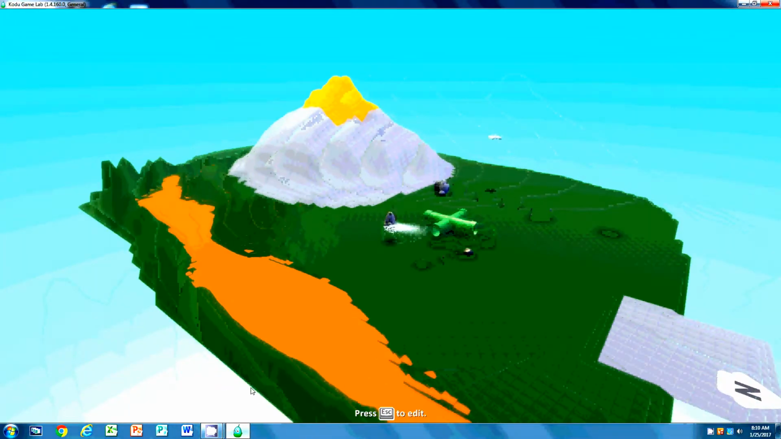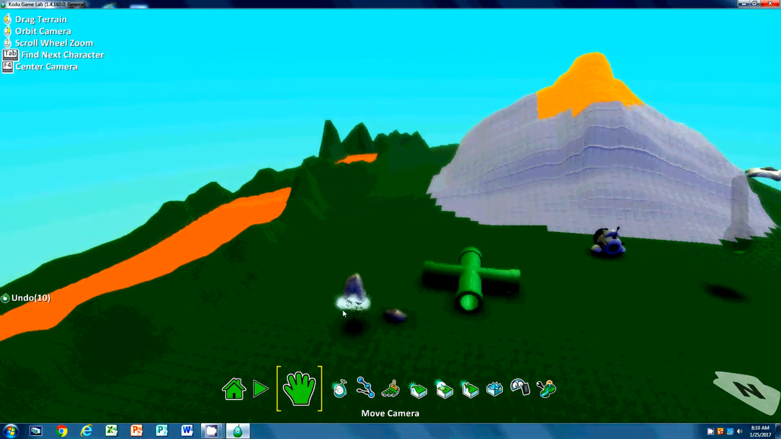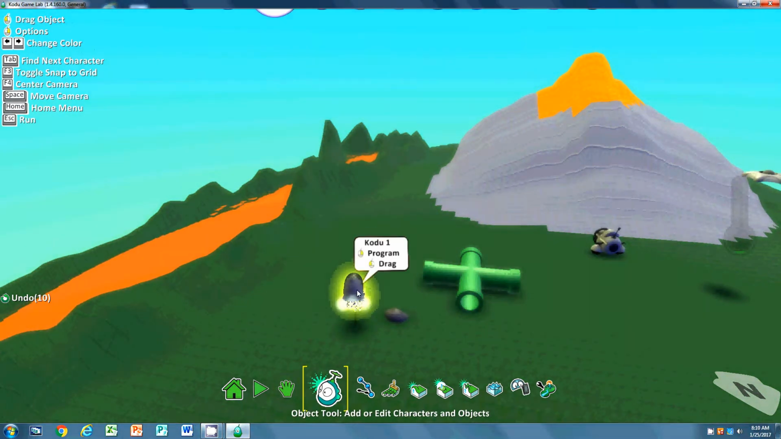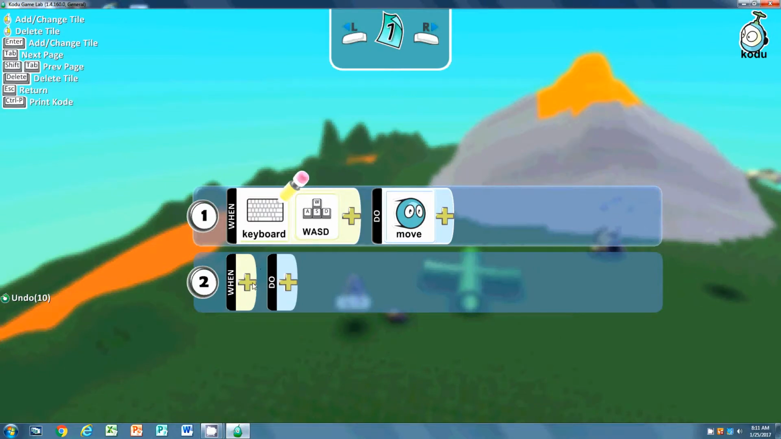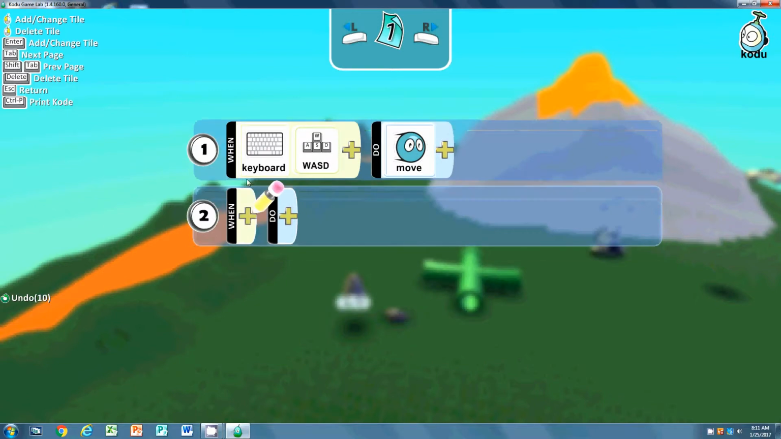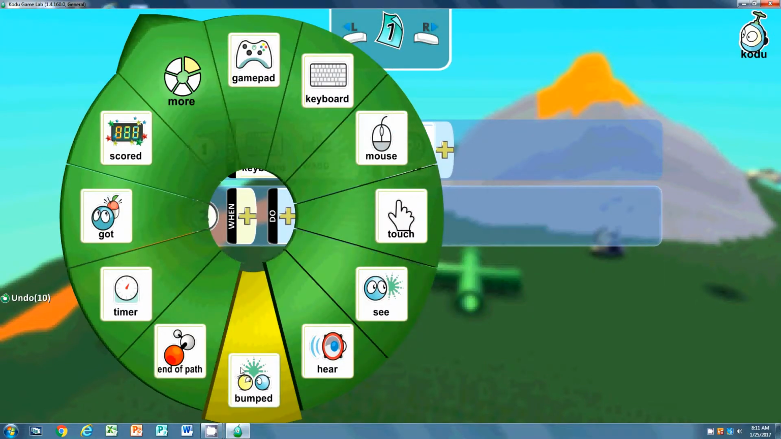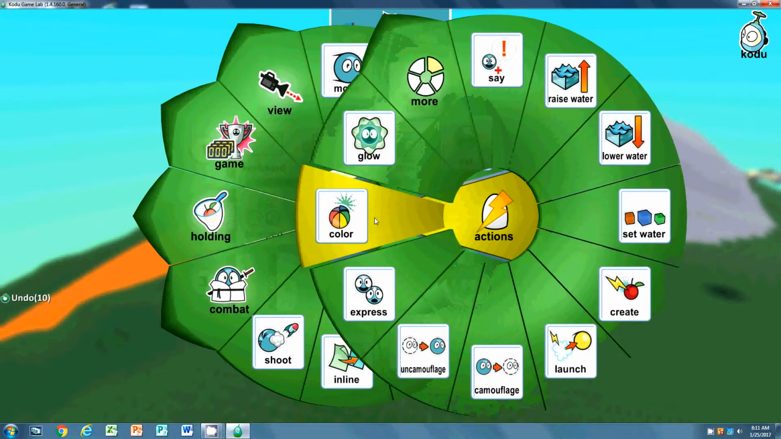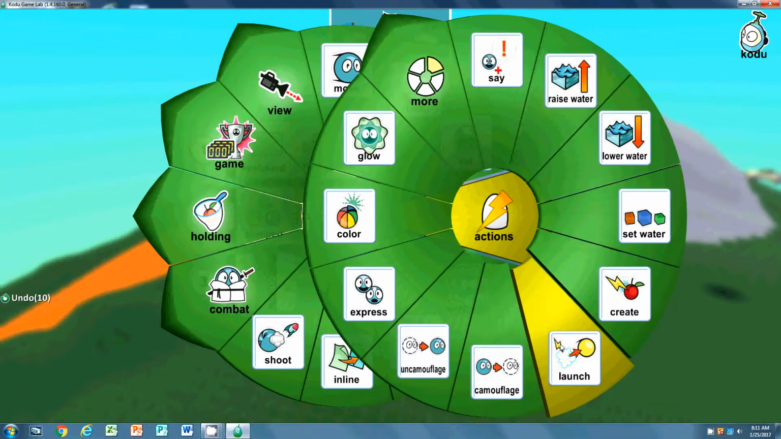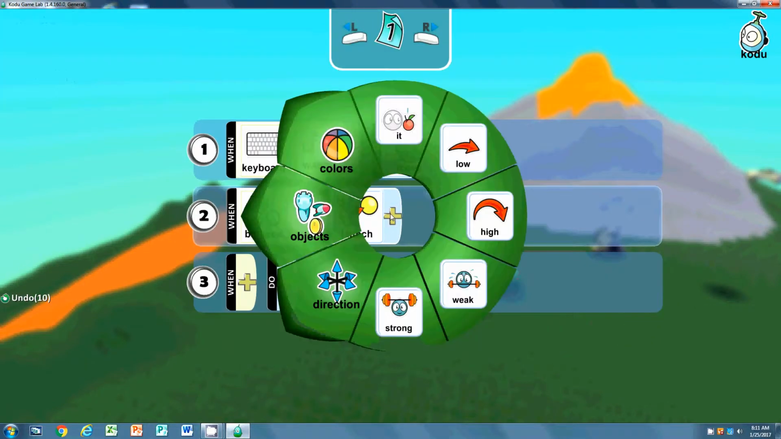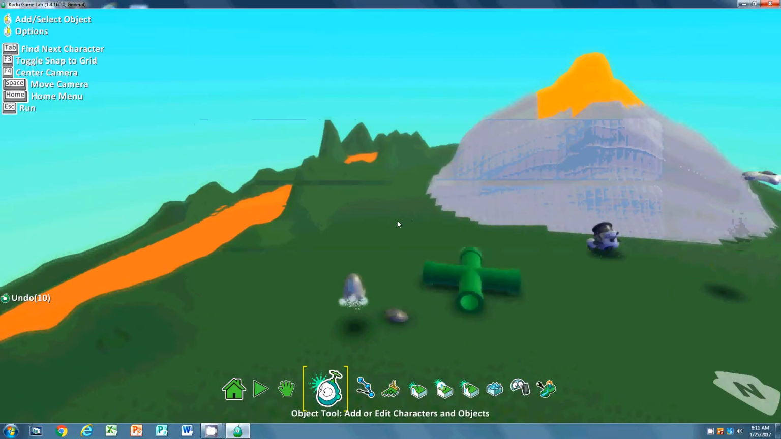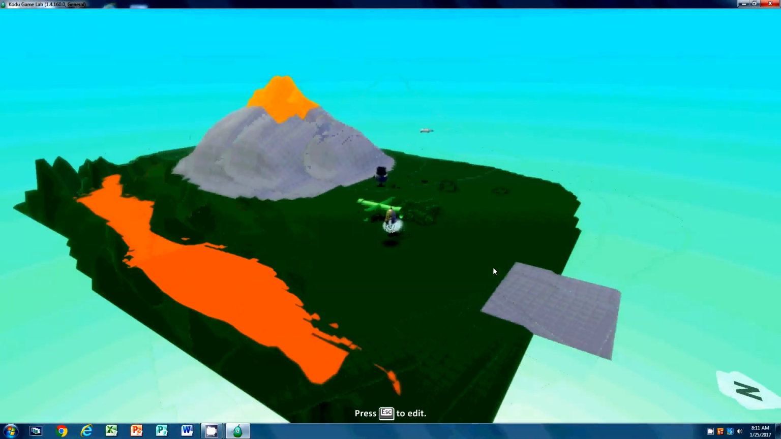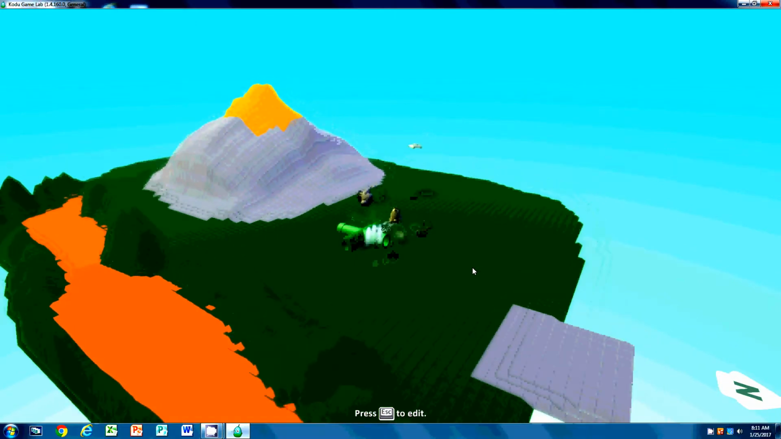Remember to select the object tool, right click program. So another one, when, and notice how I have to click twice or at least once to get on the certain programming block. So when, bumped, then what should happen? He should launch. I'm going to refine it, launch high. So if I press escape and test this, when anything bumps him, he's going to launch high. So see, I bumped that pipe right there. I was launched high up into the air.